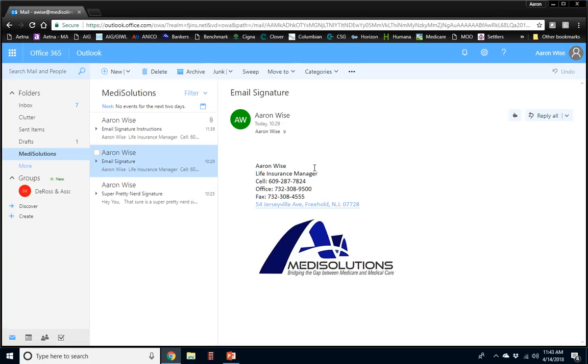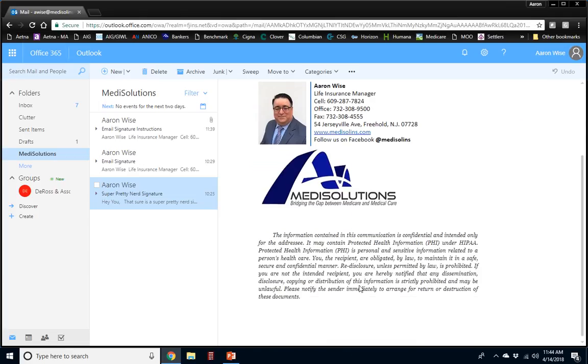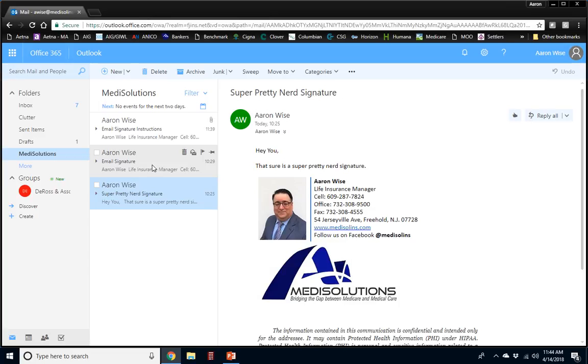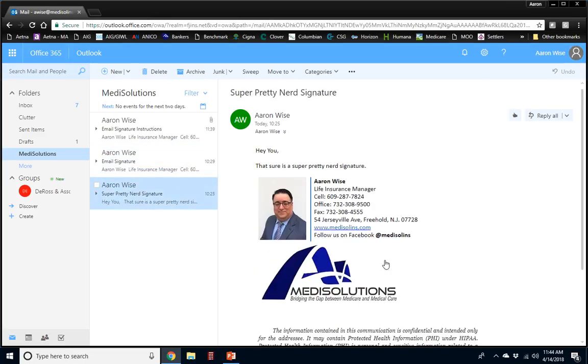In the standard signature, everything is in one column, so you basically have it stacked up like that. In the Super Pretty Nerd signature, you can put your picture to the left of your info here and consolidate it a little bit more and have the logo here and your HIPAA disclaimer at the bottom, whatever you want to do. So whichever one is fine. So if you want to do the standard signature, stick around in this video. If you want to do the Super Pretty Nerd signature, stop listening to this and go to the Super Pretty Nerd video.